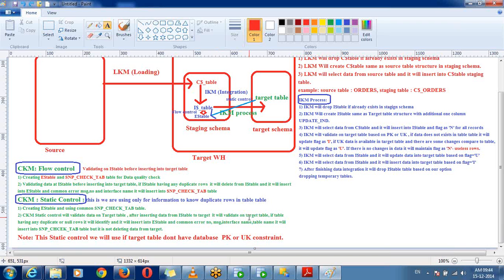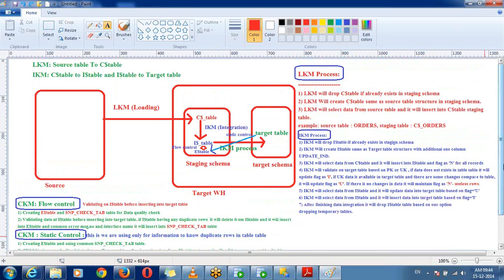So flow control is basically validating on the $i table, right? Yes, the $i table. So it is validating before inserting into the target, but static control is validating after inserting into the target table. Is it? Exactly.